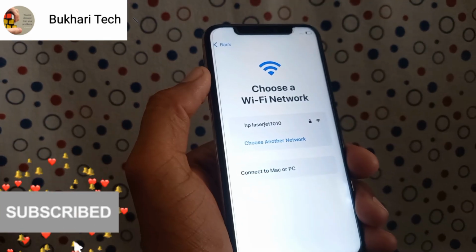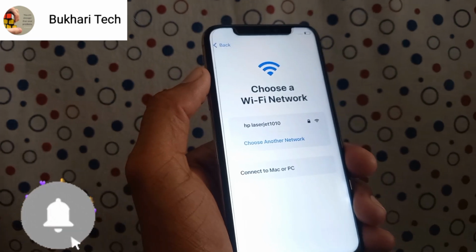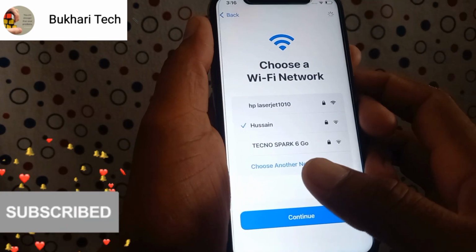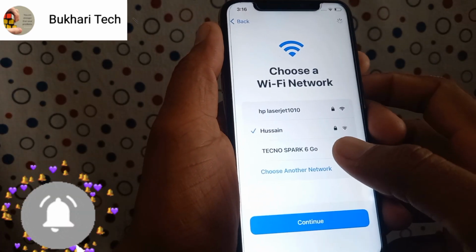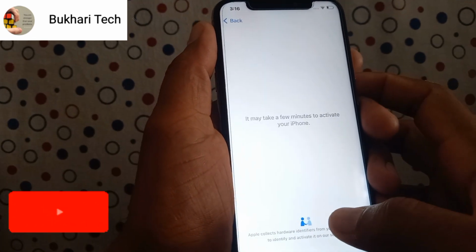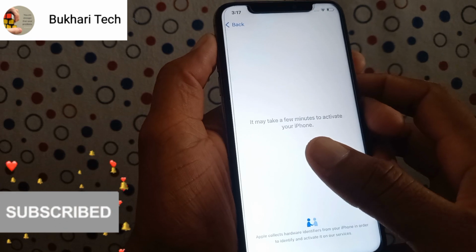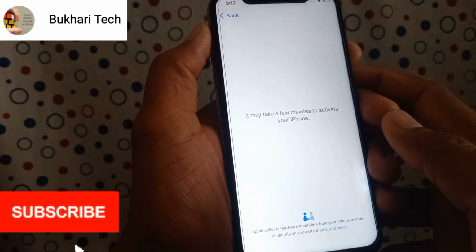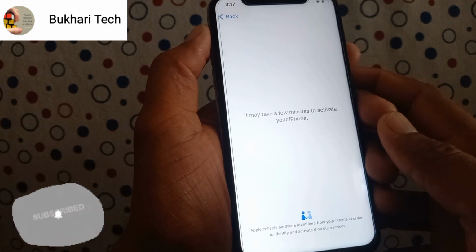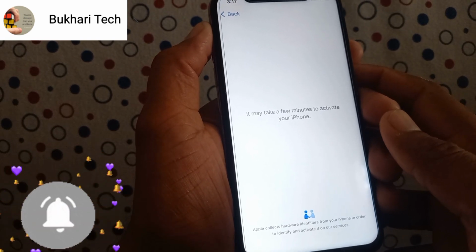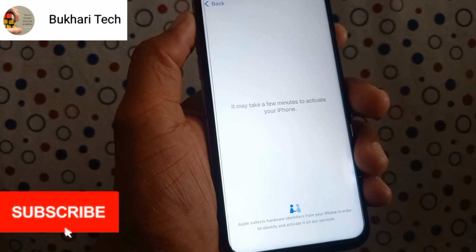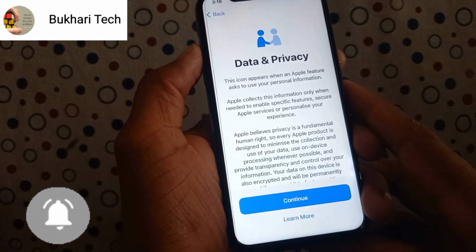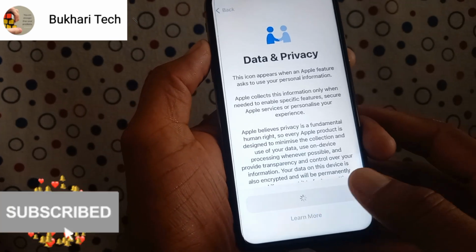Choose a Wi-Fi network and connect with your Wi-Fi. So friends, I'm connected with my Wi-Fi, so tap on Continue. So friends, it may take a few minutes to activate your iPhone, so wait a few minutes. So friends, tap on Continue.